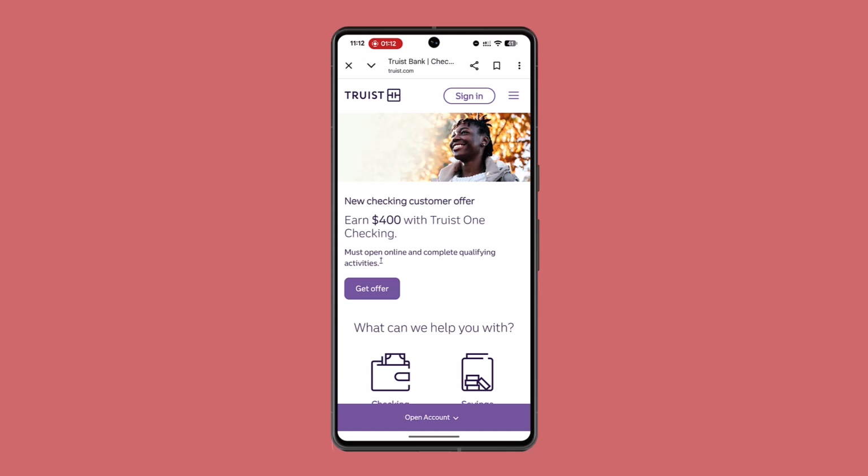And that's how you're going to review the details on the confirmation page and tap on continue to finish the process. And that's the way you could go ahead and link an external bank account to Truist.